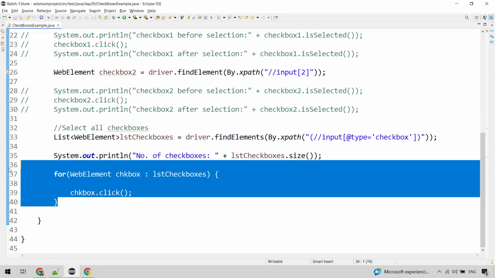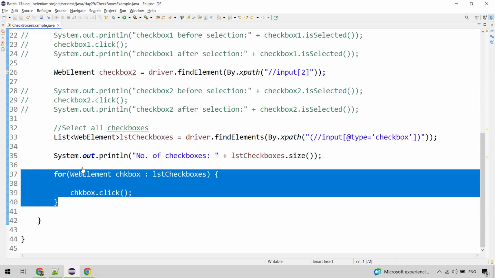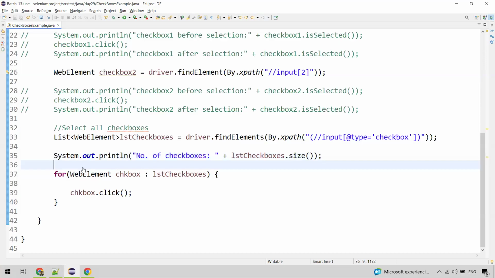So this is the enhanced for loop, which is selecting all the checkboxes available, right? It doesn't know the status of the checkbox. It will just click on each checkbox. So if it is already selected, it will be unselected, as in this case we can see, right?